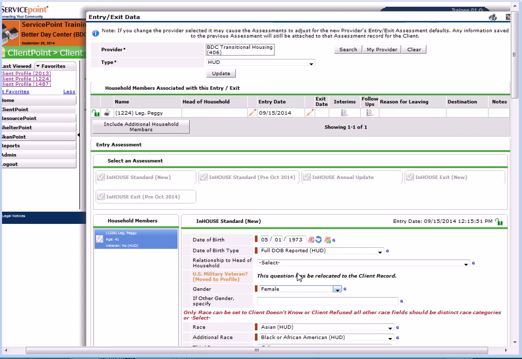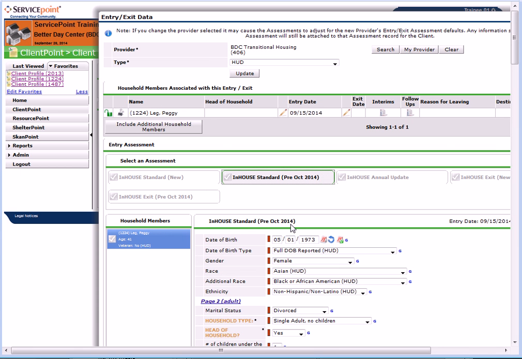entry with the standard assessment, but it's the new assessment. On the top of the screen, I have multiple assessments here. So for this client, I can actually now go check the in-house standard assessment that was in service prior to October of 2014 by clicking on this link. And now it's going to refresh the screen and change this to the in-house standard pre-October 2014 assessment.